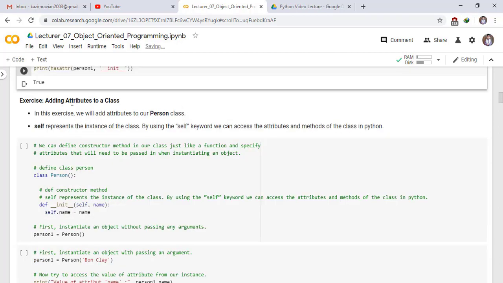Exercise: adding attributes to a class. In this exercise, we will add attributes to our Person class. Self represents the instance of the class. By using the self keyword, we can access the attributes and methods of the class in Python. We can define a constructor method in our class just like a function and specify attributes that will need to be passed in when instantiating an object.